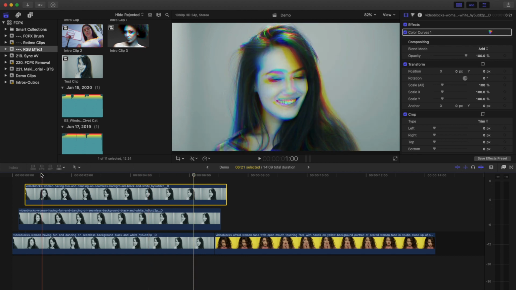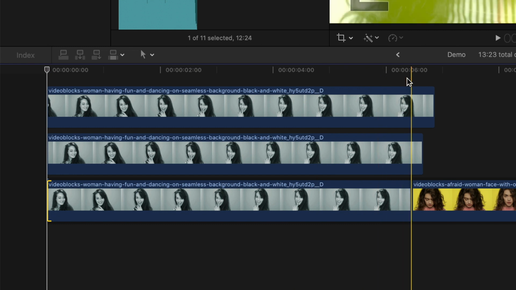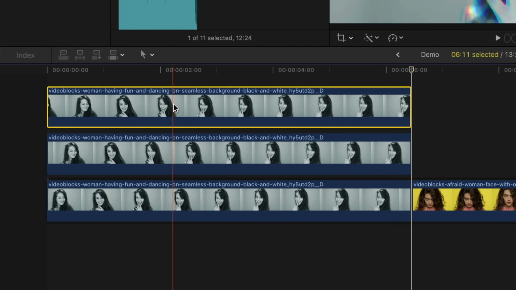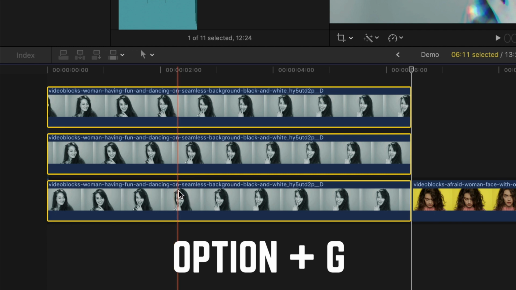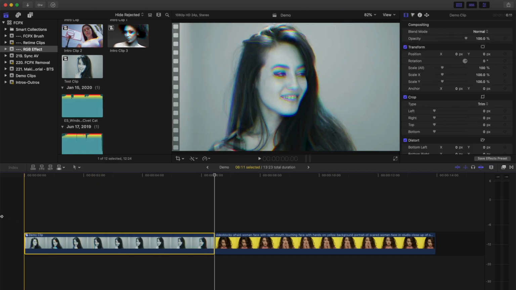Depending on the motion and the speed in your clips, you might want to stagger your clips further apart or closer together, whatever looks better. Once you're happy with your results, ripple trim your clips so they all have the same start and end points. Command click all three clips and press Option G to combine them all into one compound clip just to make it easier to work with.